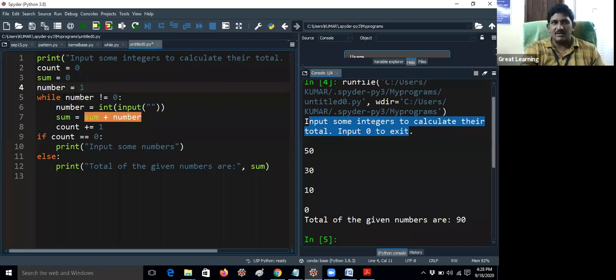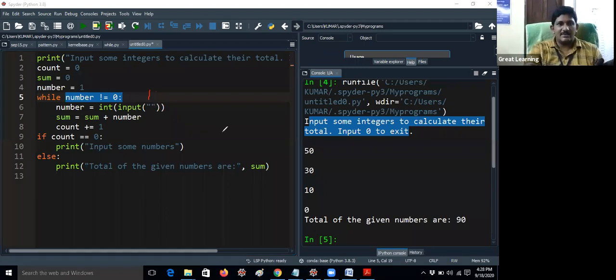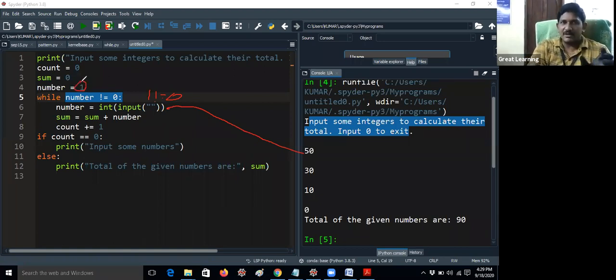While number not equal to 0, first check number not equal to 0. I'm taking 1 actually, so 1 not equal to 0. It contains number equal to int of input. That means whatever number you give, the first number is stored in number. That means 50: the number value is 50, and the old value 1 will be removed. Why? Because I am taking 1 here only to enter into the loop.